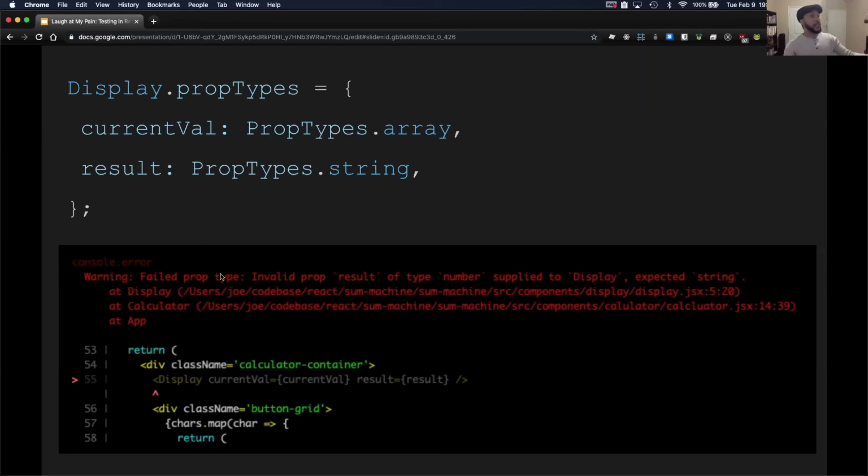So what this is telling me, so we have display.propTypes. Display is my component, and result is what I'm expecting there to be a number. If this is a calculator, I think this is going to be a number. Or I have it in here as a string, which is wrong. So this warning says failed prop type: invalid prop result of type number supplied to display, expected string. So this is telling me we wanted one thing, we got another. Please fix it.